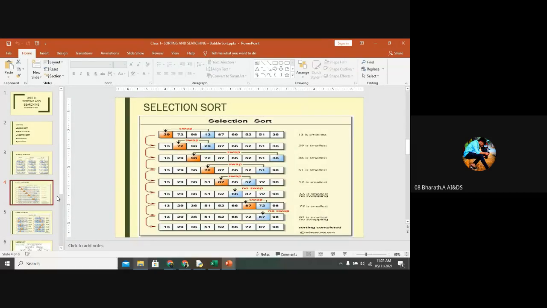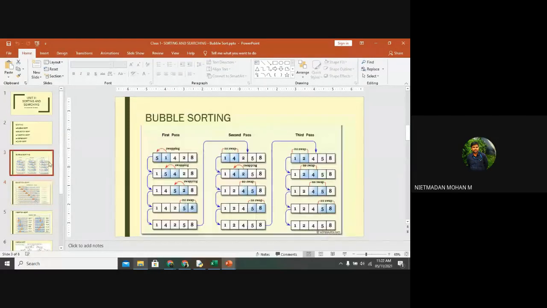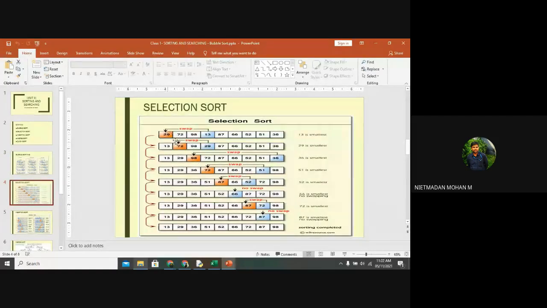It compares with all elements. First element compare. Selection sort, it will take the first position and find out which one is the smallest value in the remaining elements, and it will swap directly, right? Yes, sir. In the selection sort, it first takes the first element, the index value 0, finds the lowest element and swaps directly. That is the selection sort.